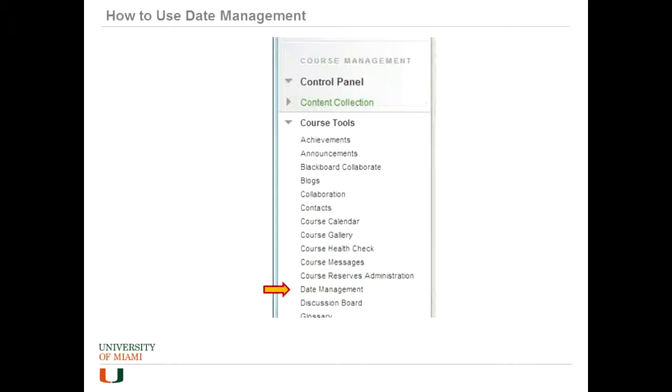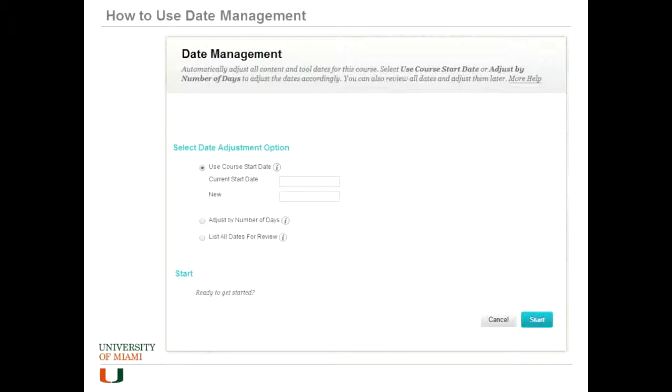So how to use date management. From your course control panel under course tools, you have date management here, and it brings up this screen. You can do a mass adjust by selecting use course start date. You can enter the current course start date, what it previously was set at, and then the new course start date. It'll do the math and figure out what the day's difference is, and adjust everything in your course by that if it has a due date or availability start and end date set.